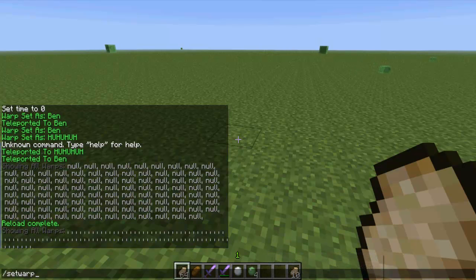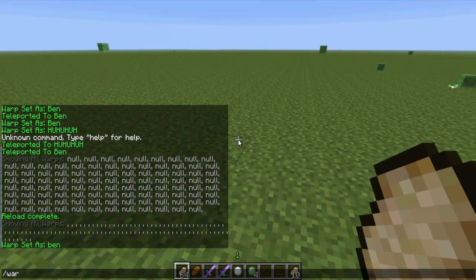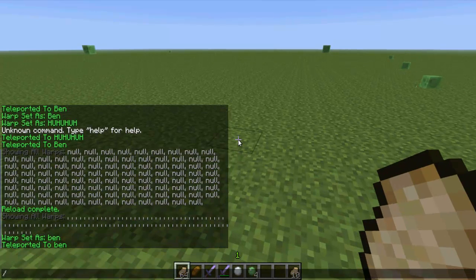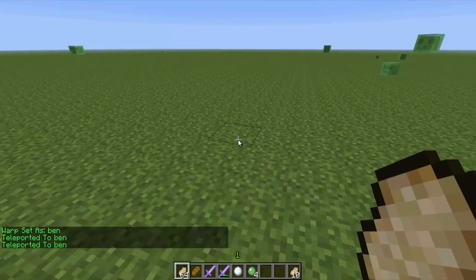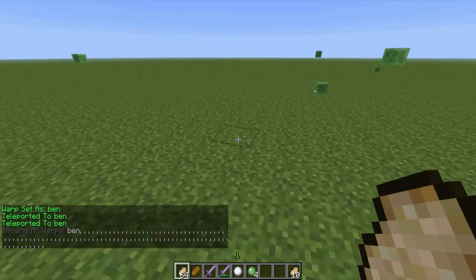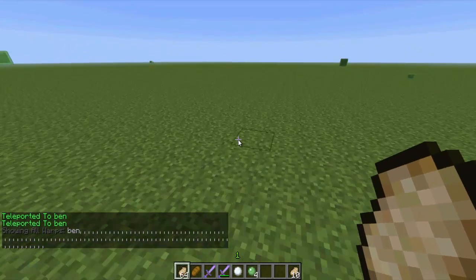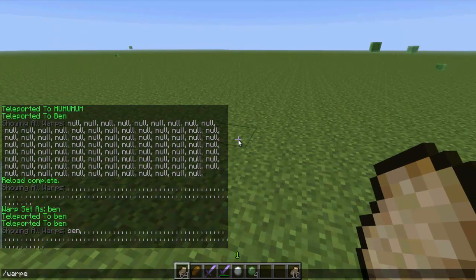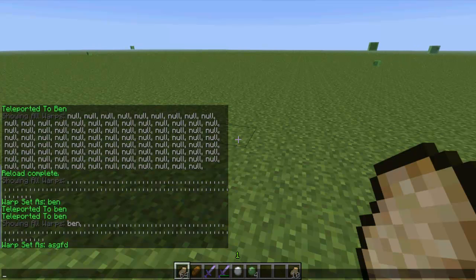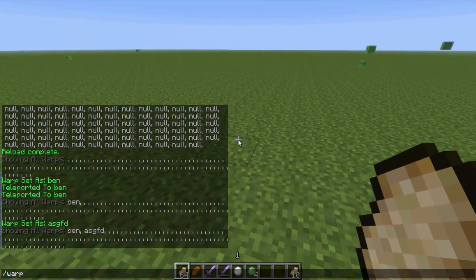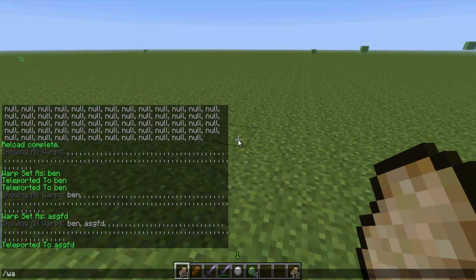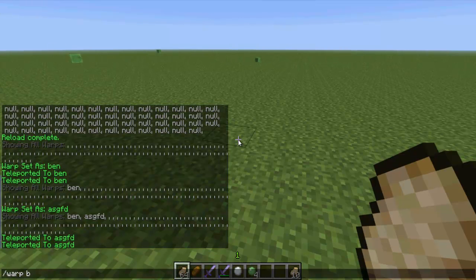Now if I do set warp Ben. Whoopee. Ben. Whoopee. Ben. It doesn't matter what case it is. Whoopee. It's going to say Ben, comma. Just like that. Yeah. Set warp. Warpies. And then Whoopee as gift. Whoopee Ben.